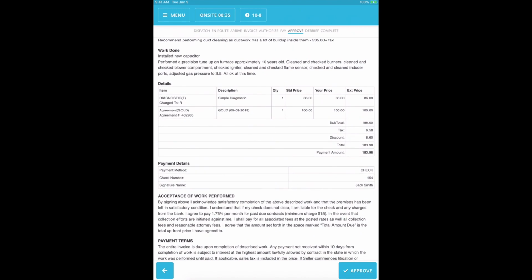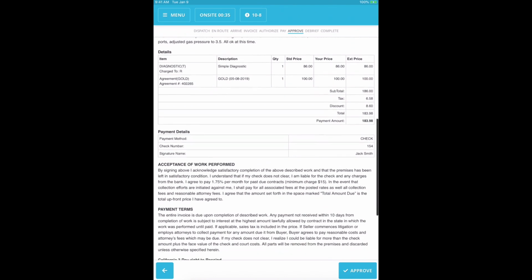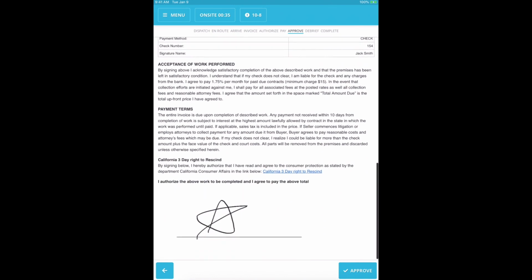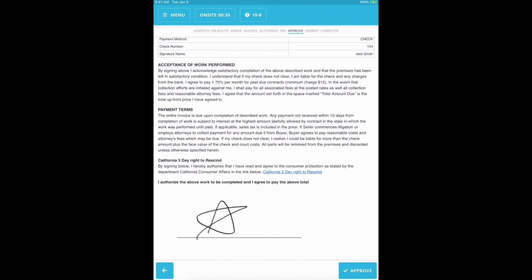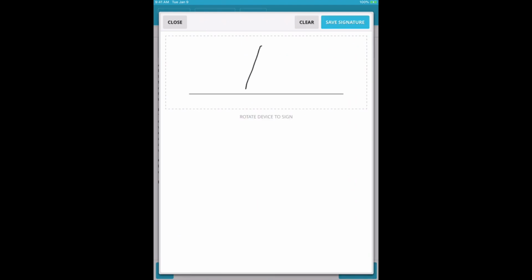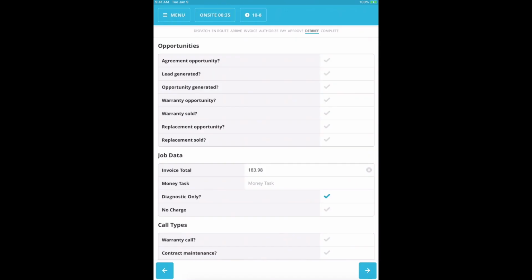So depending on their method, the correlating information will show up in columns underneath that. So you see here, I have my check, so it's presenting the number and the name of the person who signed for the check. As we scroll down, you'll see your initial signature. And again, you're going to get the signature that says thank you, and I've paid you. So go ahead and have them click approve, sign again, and save and continue.